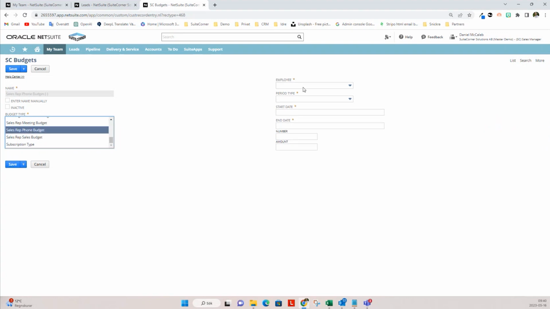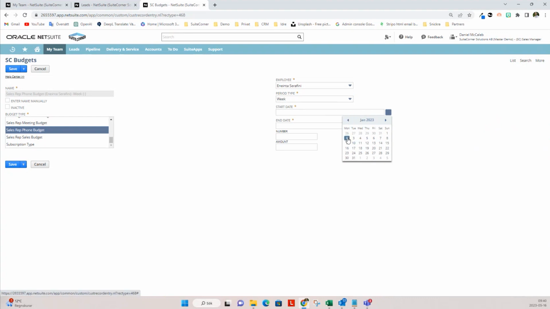Sales rep phone budget. I choose an employee, and then I choose a period. And you can choose day, week, month, year, or quarter. So if I take per week, then I just choose the start date here, Monday, the 1st of January, the 2nd of January, and then I take a Sunday in December, and it's a phone call budget.